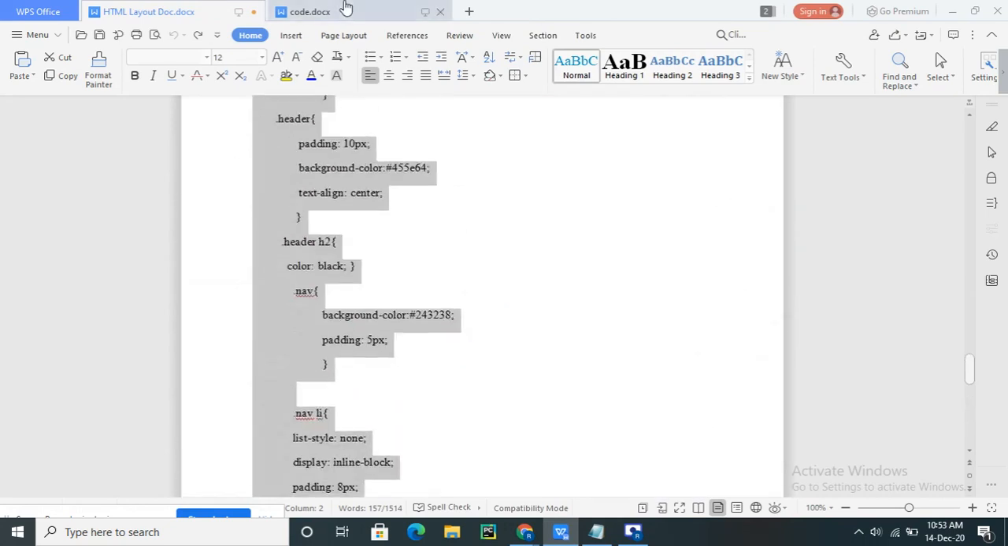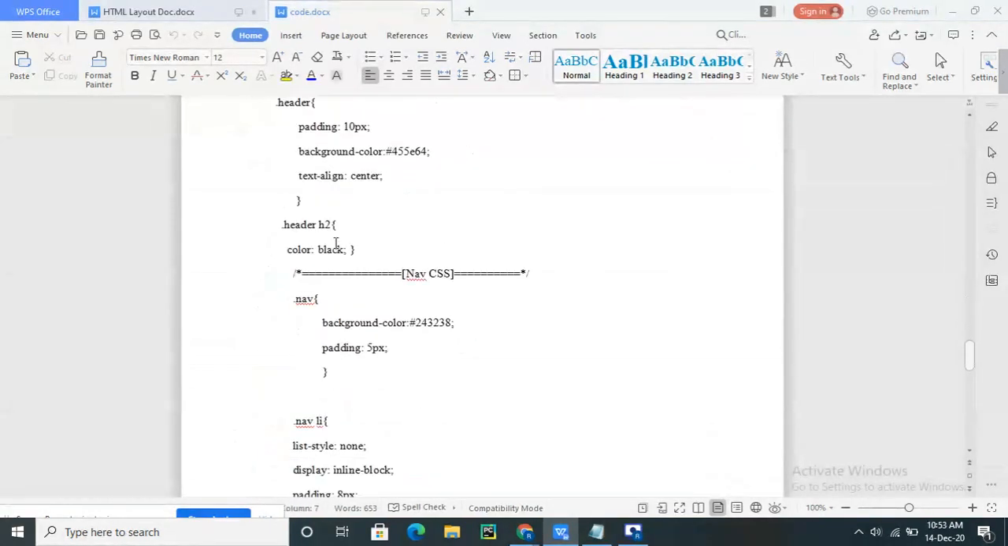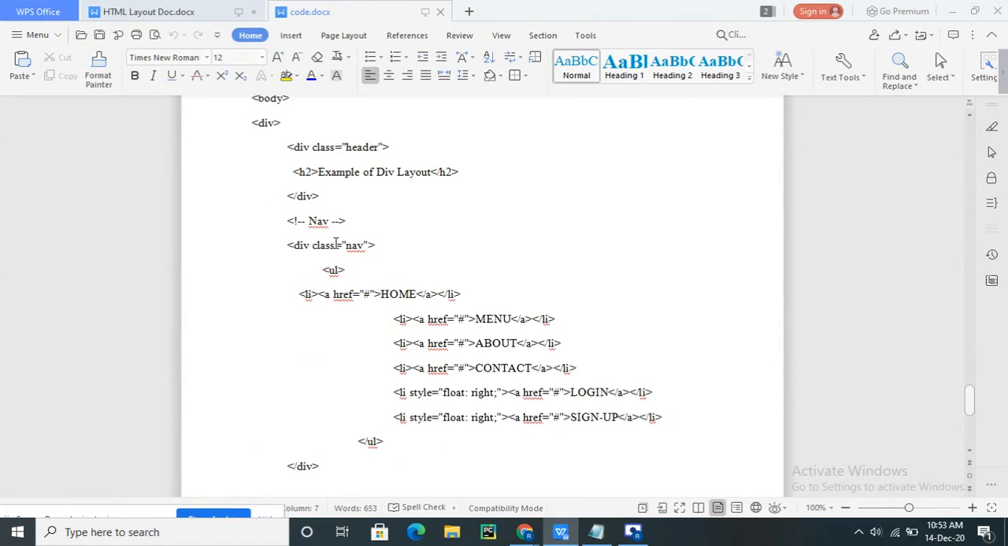Next, I have also separated the code, so you can observe it, make use of it, and change the code based on your requirement.